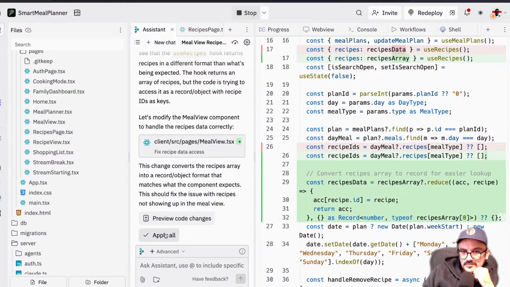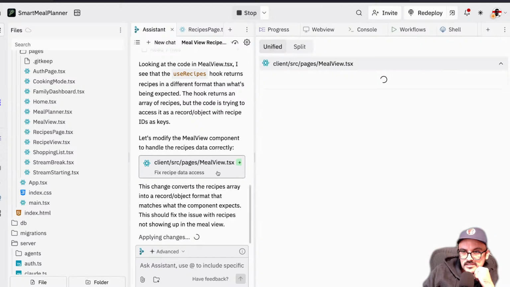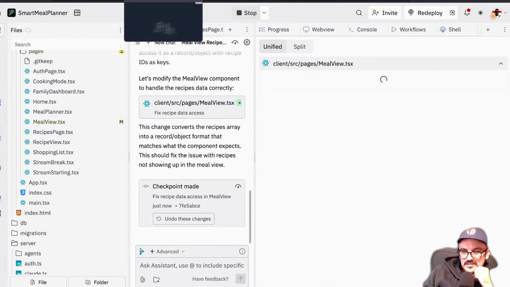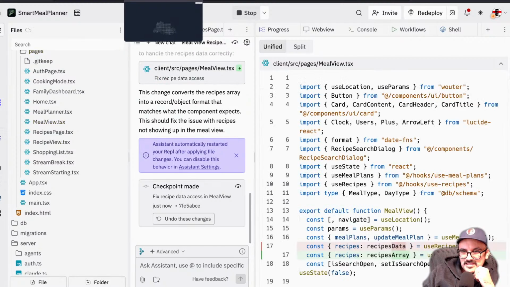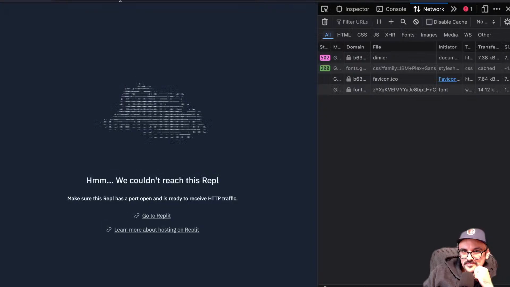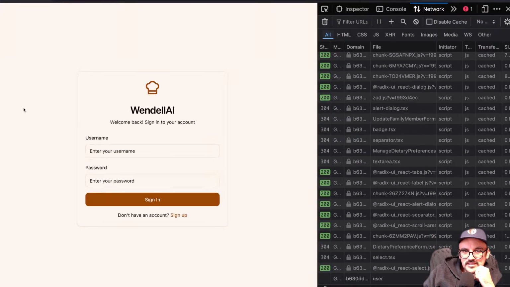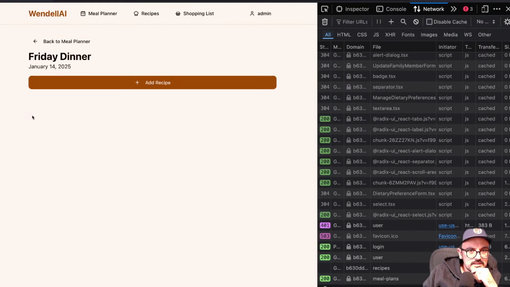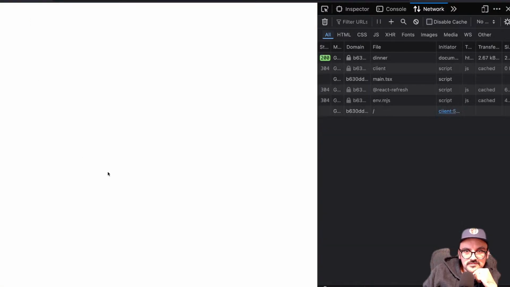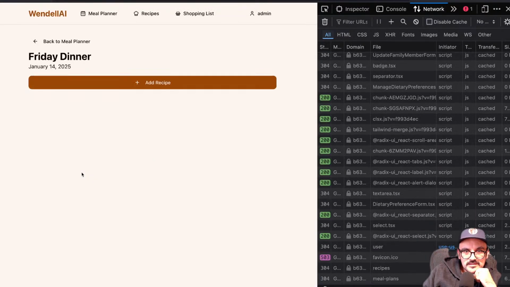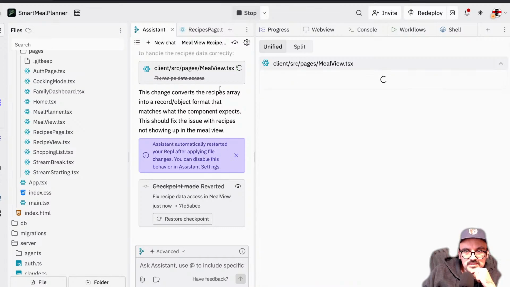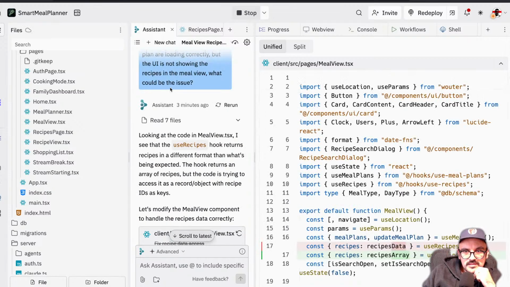Let's apply and see if that's the case. I'm still a little bit skeptic about it. I don't think that's going to be the solution to the problem, to be honest. Yeah, it's not. That's not it. I'm actually gonna undo these changes. This is not the problem.